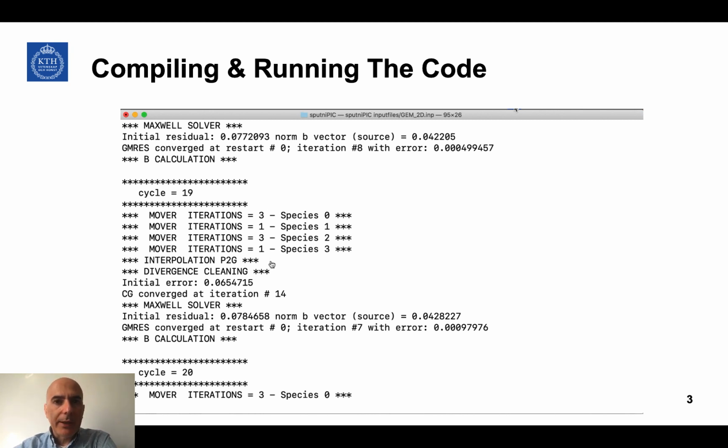The second step of the particle-in-cell cycle is the interpolation of particles to the grid. We go through each particle, and then we deposit charge, current, and pressure tensor on each node of our grid. We have the divergence cleaning set up to ensure that Gauss's law is satisfied. This is solved using a linear solver called conjugate gradient, or CG for short.